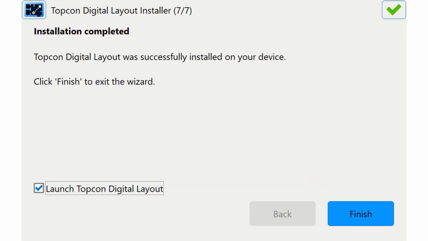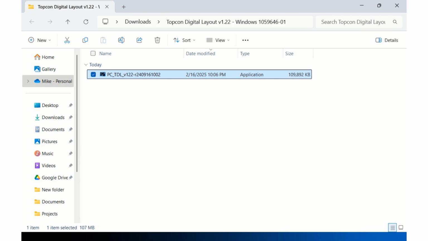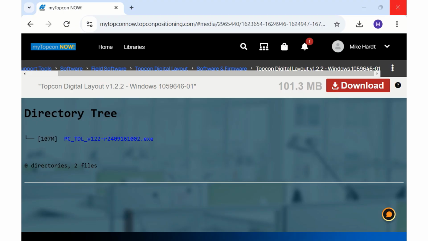Alright. Launch Topcon Digital Layout is checked, so when we click Finish it'll launch it. Alright, I've got to close out that and that. There we go.